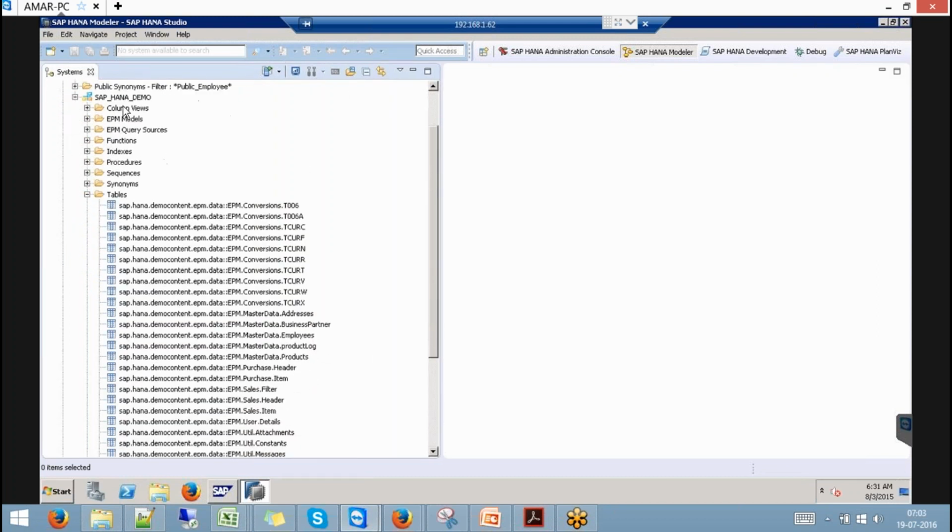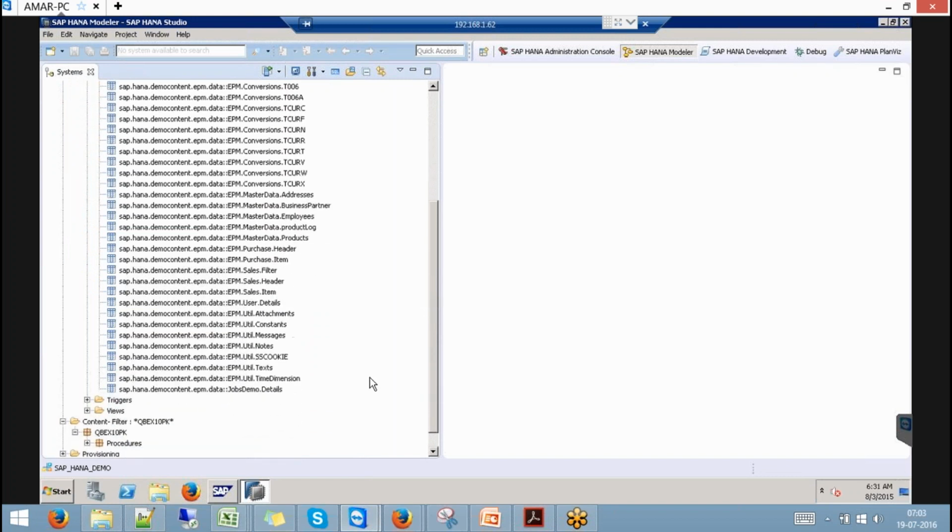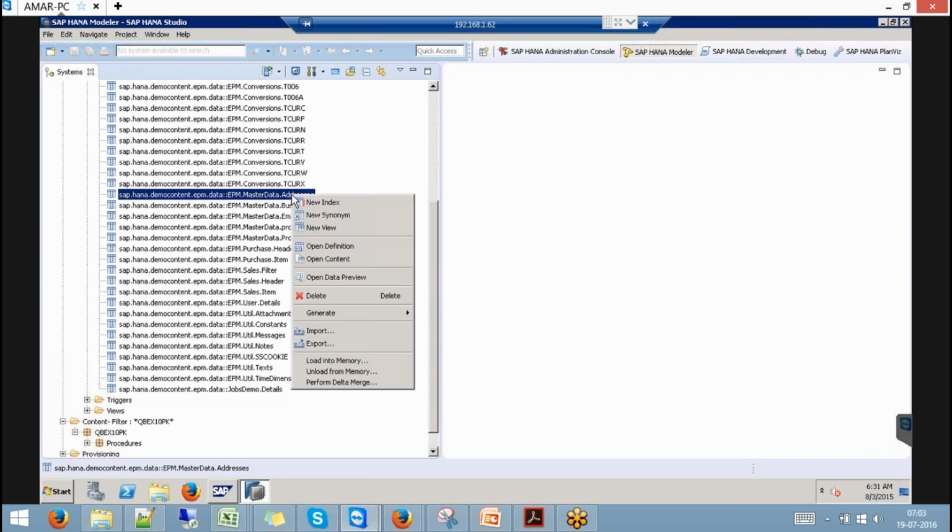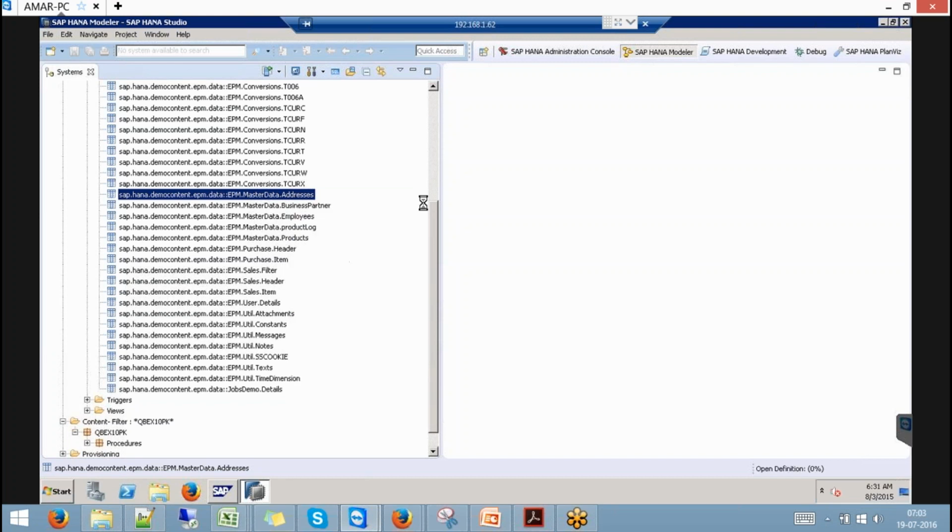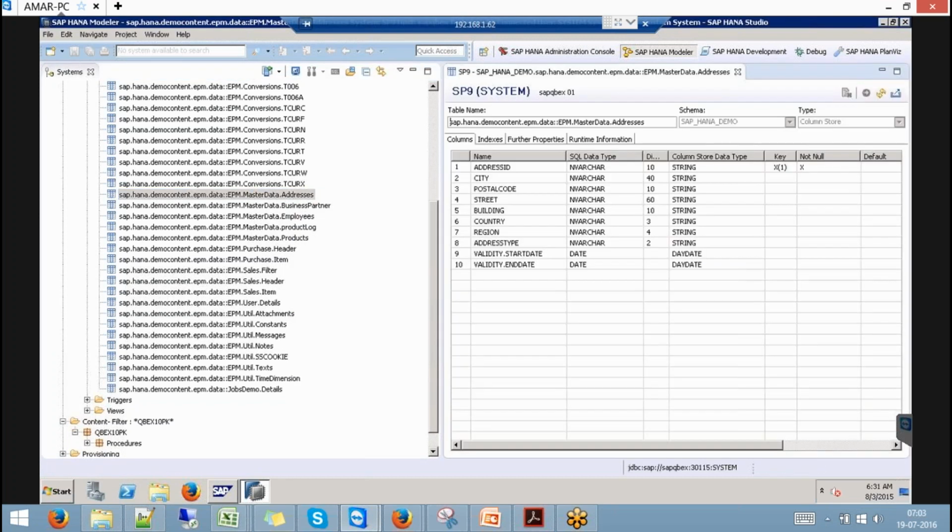I have a schema called SAP_HANA_DEMO and I've got some tables maintained here. Let's try to understand these tables. I've got a table called address. If I look at its definition, it has columns like address ID, city, country, building, region, and validity, meaning from which date this address is valid. So based on the given address ID, I can find out the city, country and region.